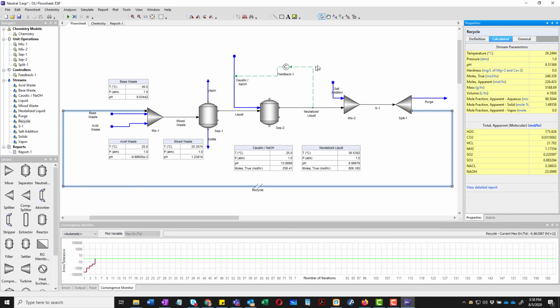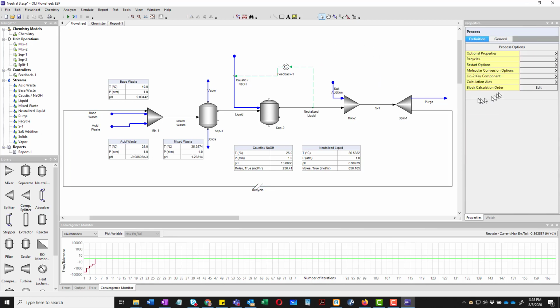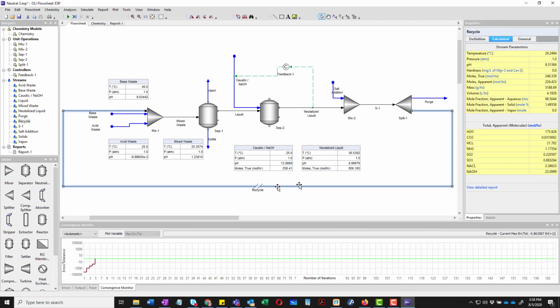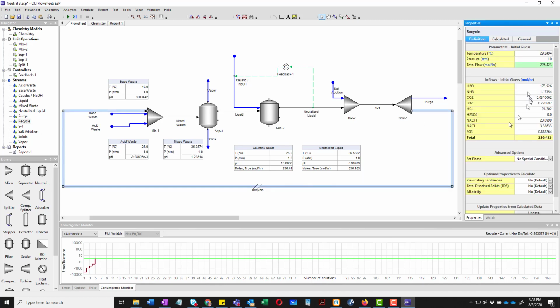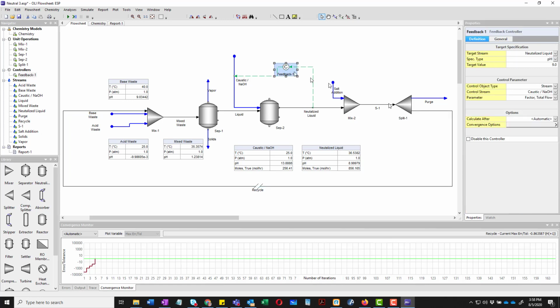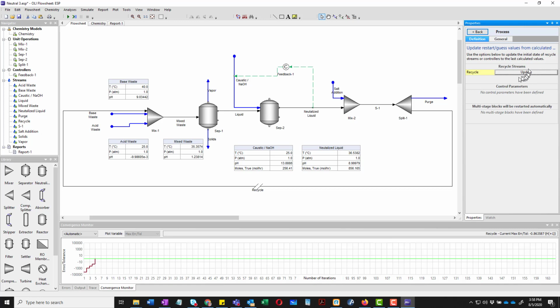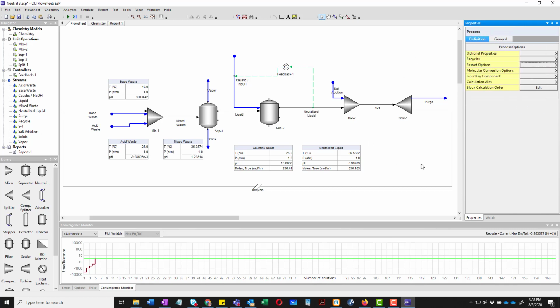So I can do two things here that will help the program run much faster. The first thing is called the restart options. And I have a recycle stream, I can update its value. So now the recycle definition is updated from the guess. Okay, we're back there. And we'll go ahead and rerun this.